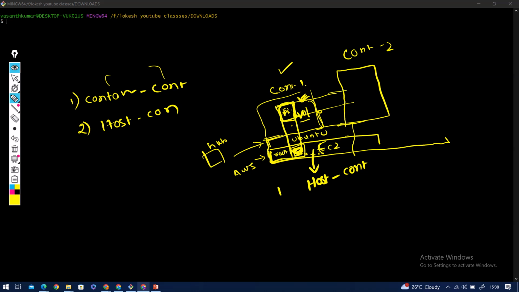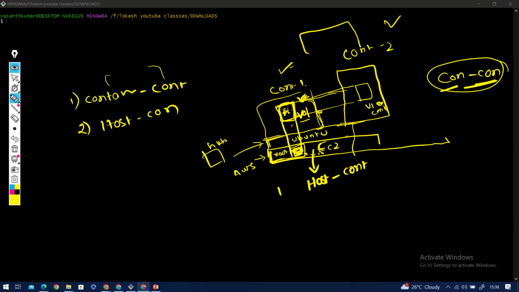So this is a volume from container 1, which means container 1 to container 2 communication, which means container to container mapping. Mapping between container to container. Here, mapping between host to container.